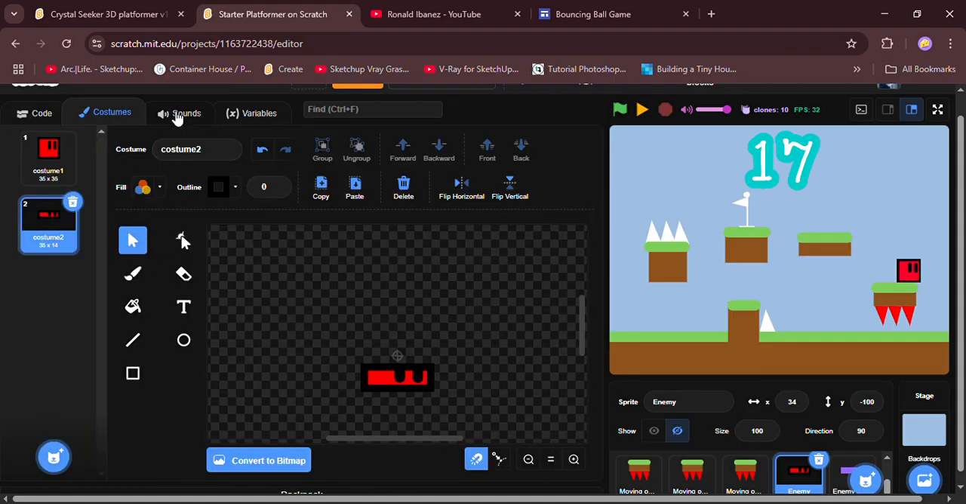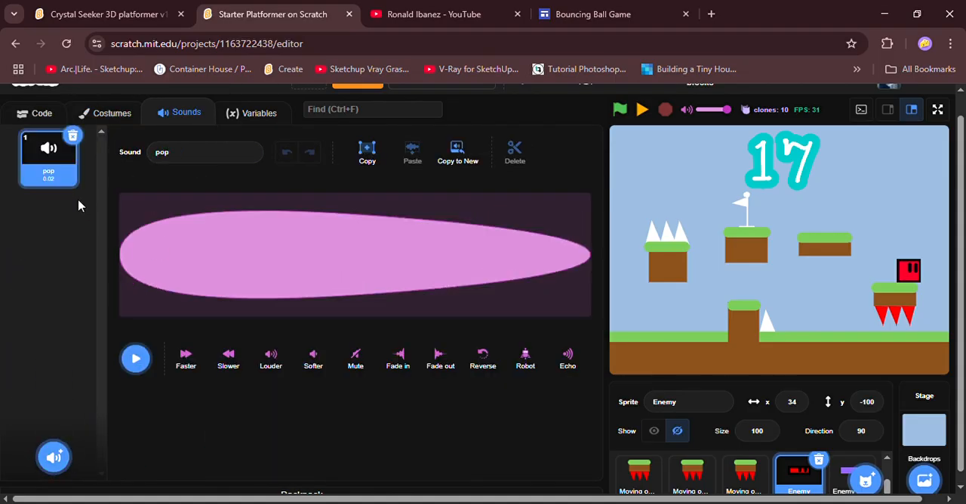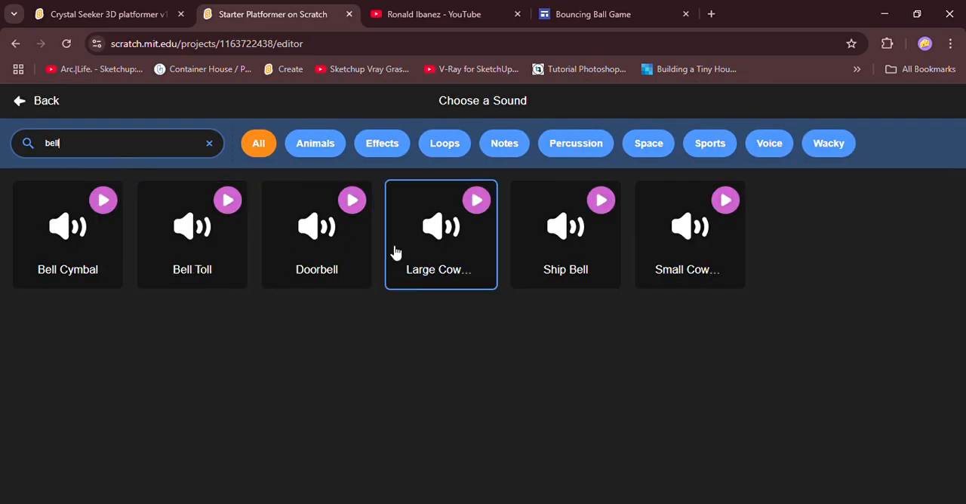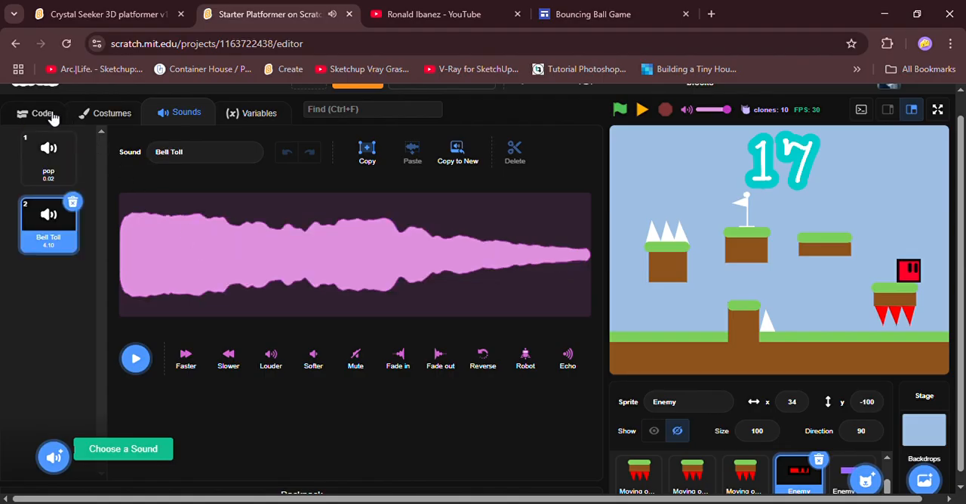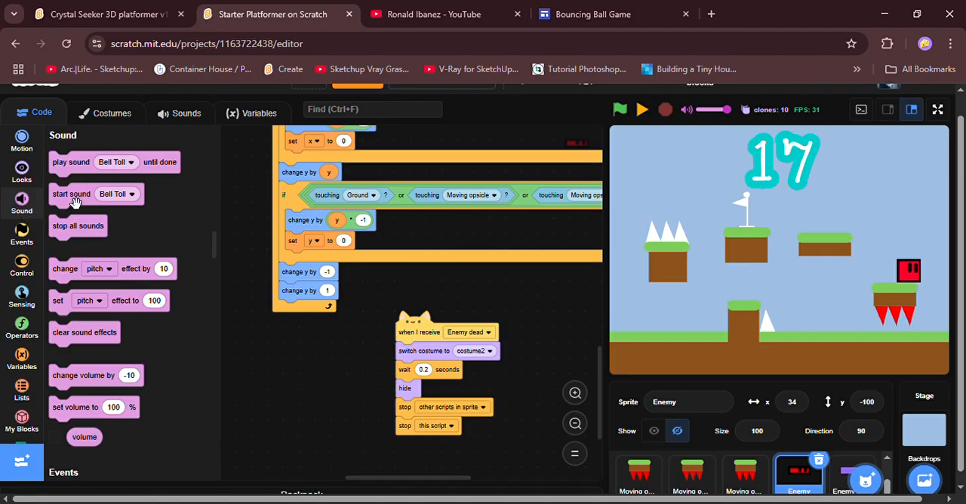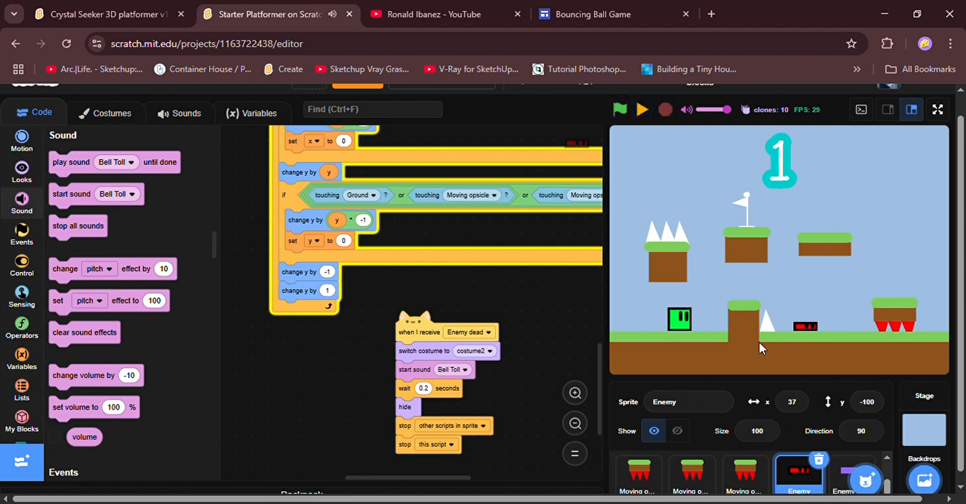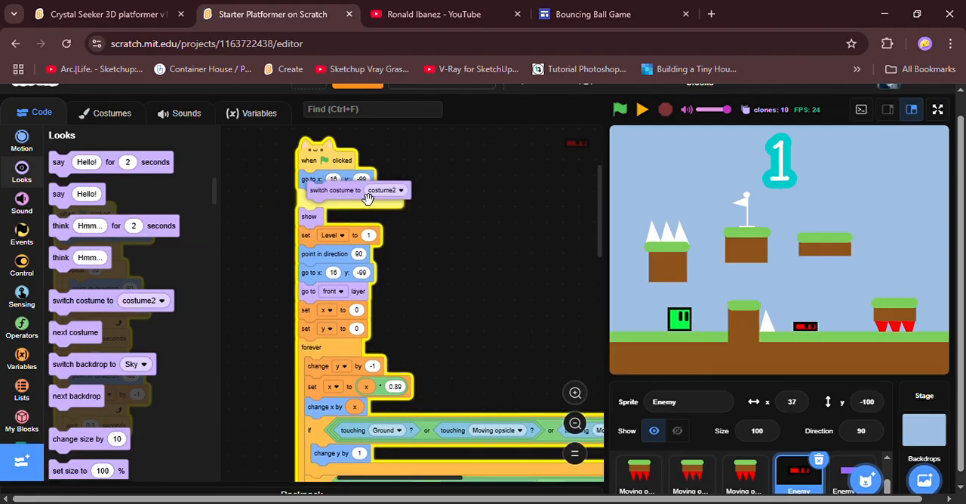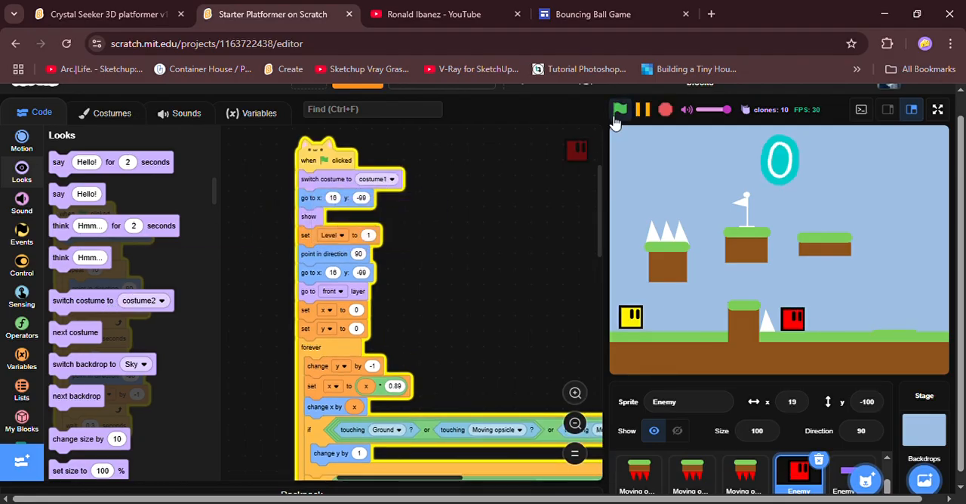And then I'm going to add sound. Now I'm going to make it bell tall. And now it's actually so. Now I'm going to make it switch costume to 1. Now let's check if that works.